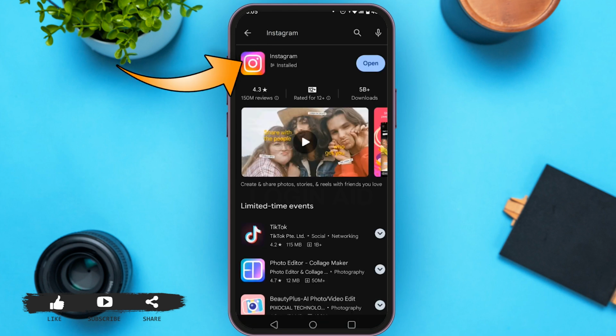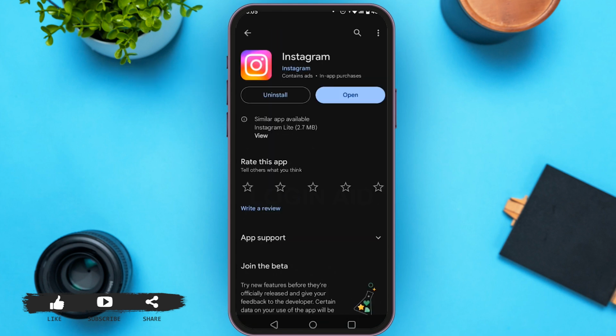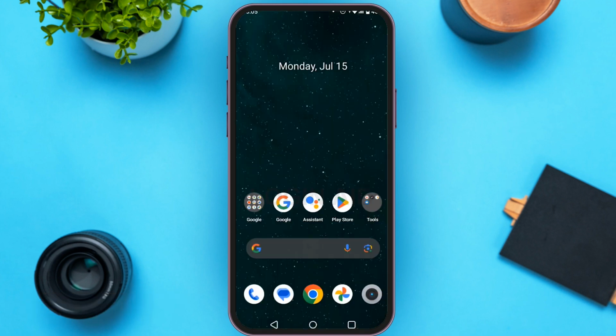Now tap on the Instagram. Here you can see my app is already updated. If your app isn't updated, you can see update option over here. You have to tap on that option. The next thing that you can do is clear the cache of Instagram.